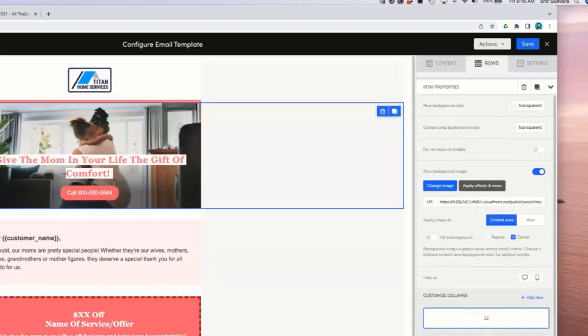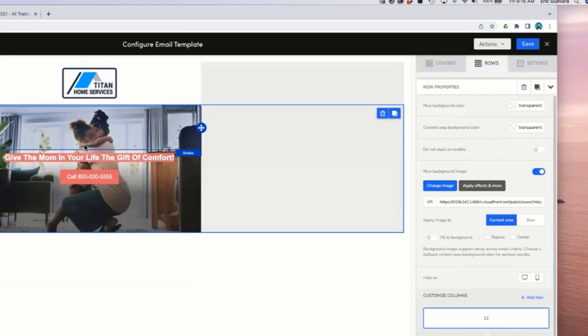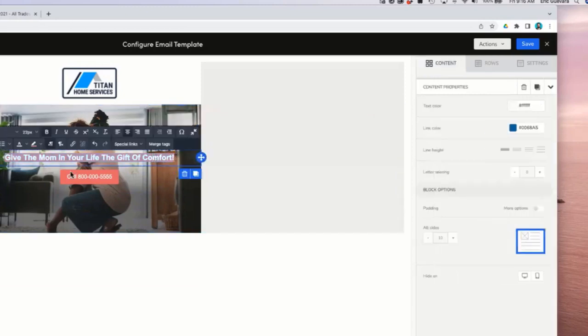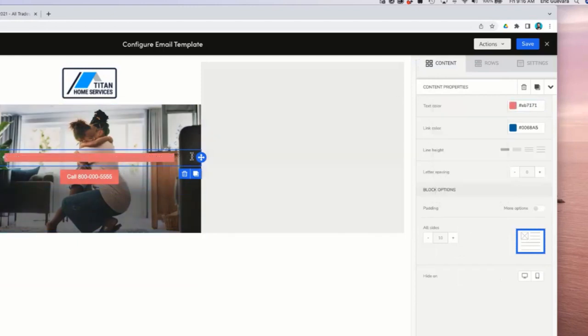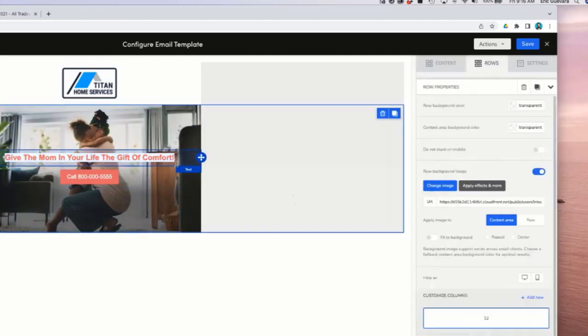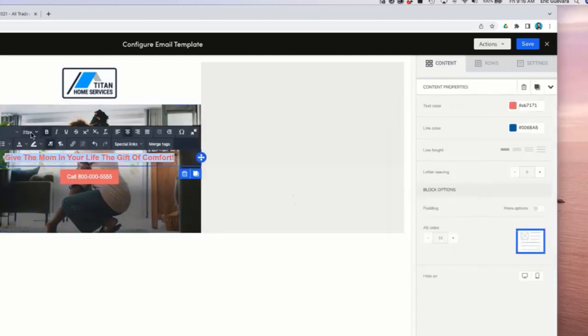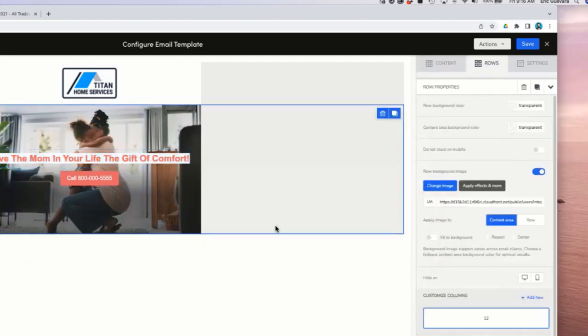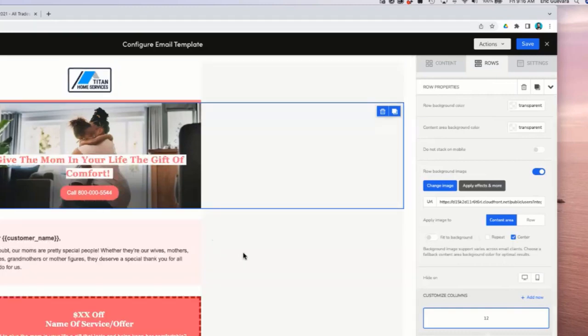I believe I have it inverted on this one, so I'll change the color of the text to pink. I'll highlight this again and change this highlighter color to white. I think I'll bump up this text size as well. That looks pretty good. So I think we're good on that section.